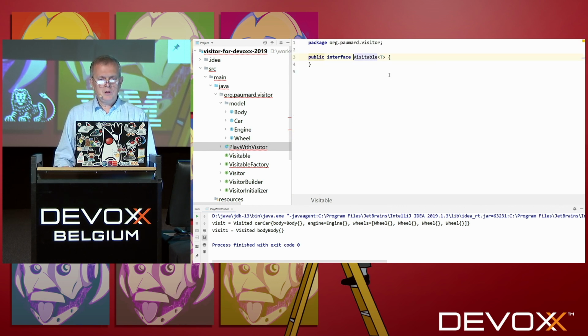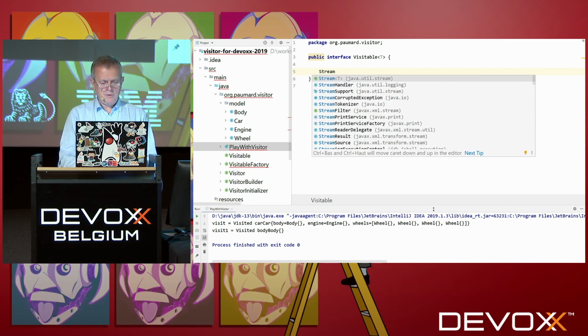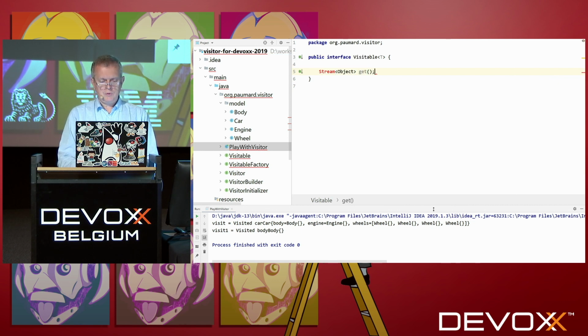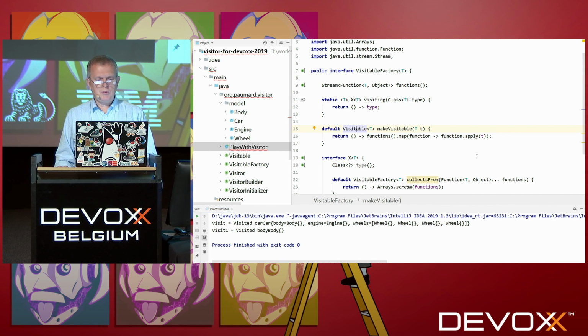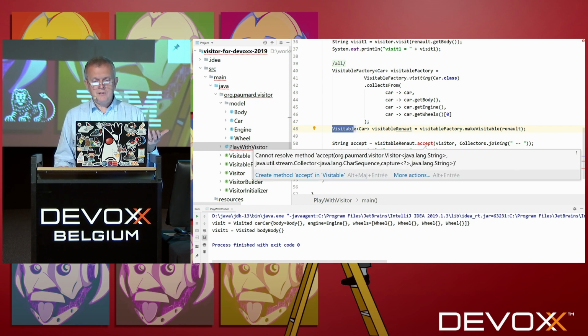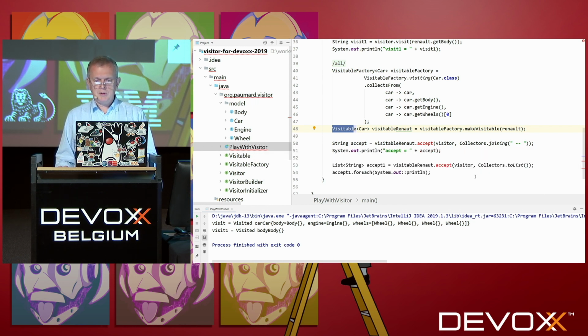So I'm going to go there and say that I've got an abstract method here, and I'm just going to call it get, that returns a stream of object, and this should be running. This should be compiling properly. Now, if I visit this, on this visitable car, I now need an accept method. This is the final method I need to implement. That takes the visitor and the collector that I already saw.